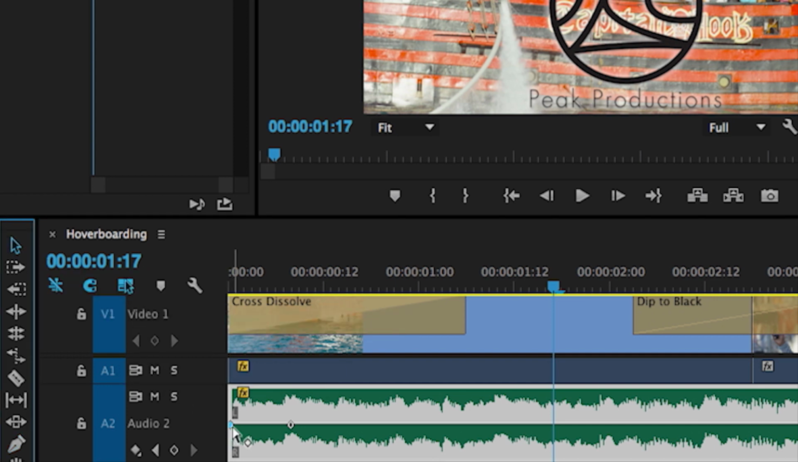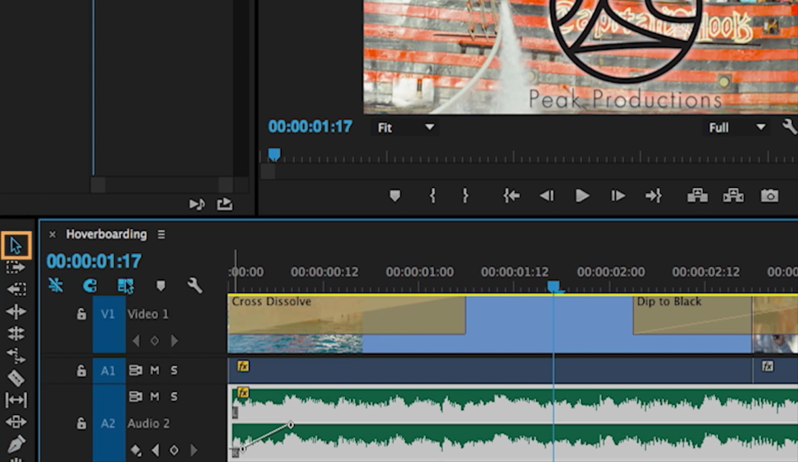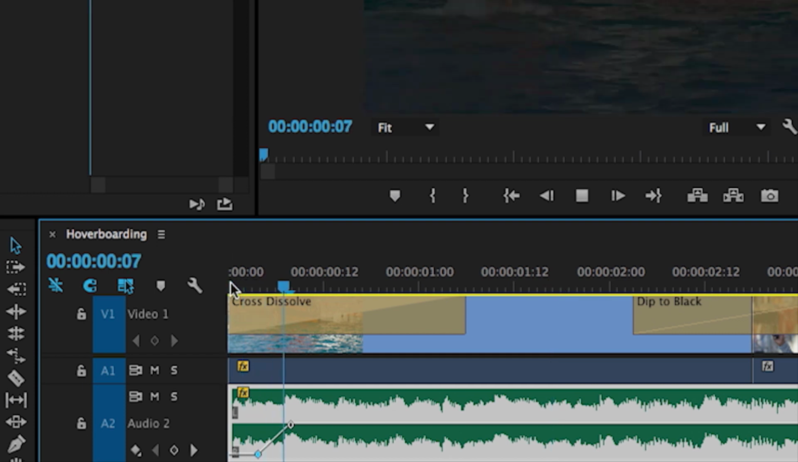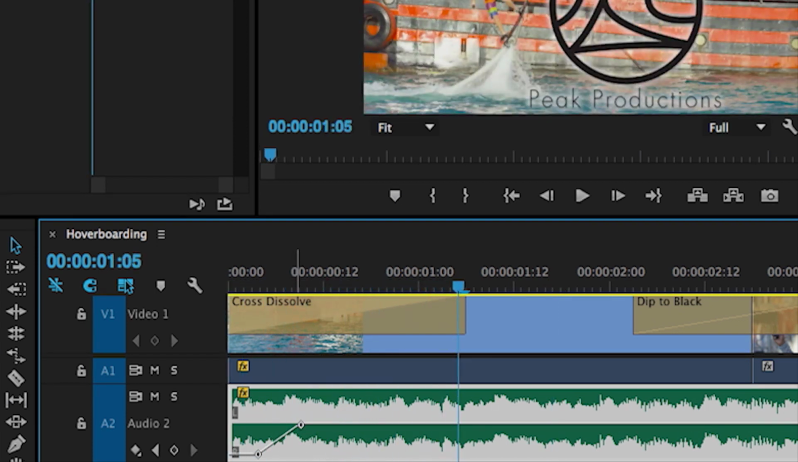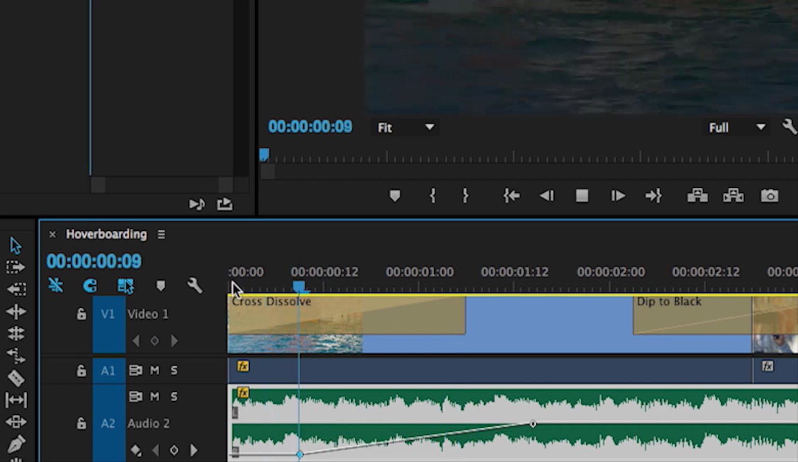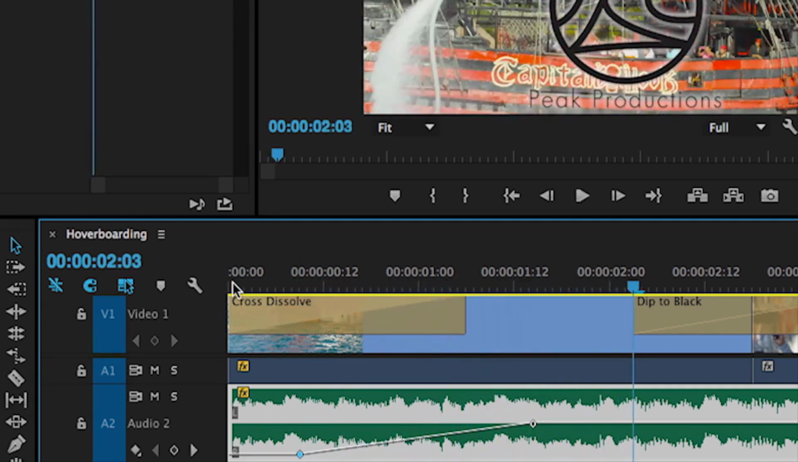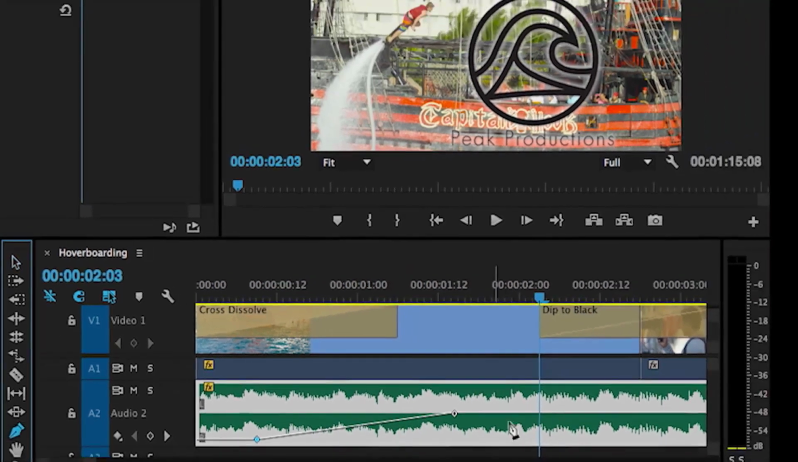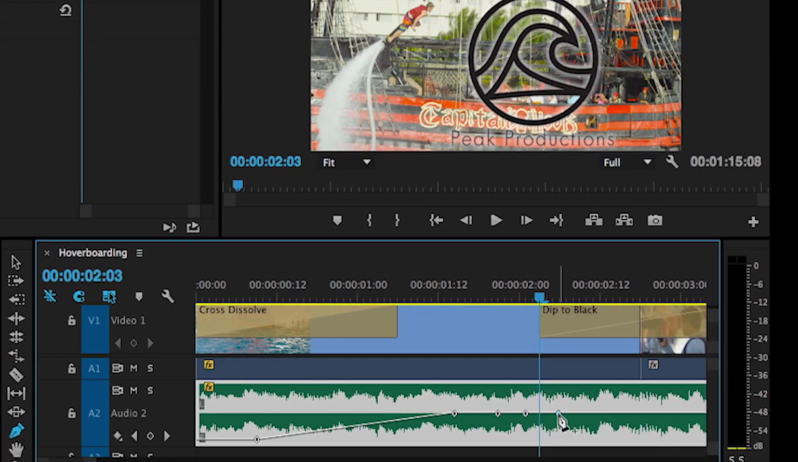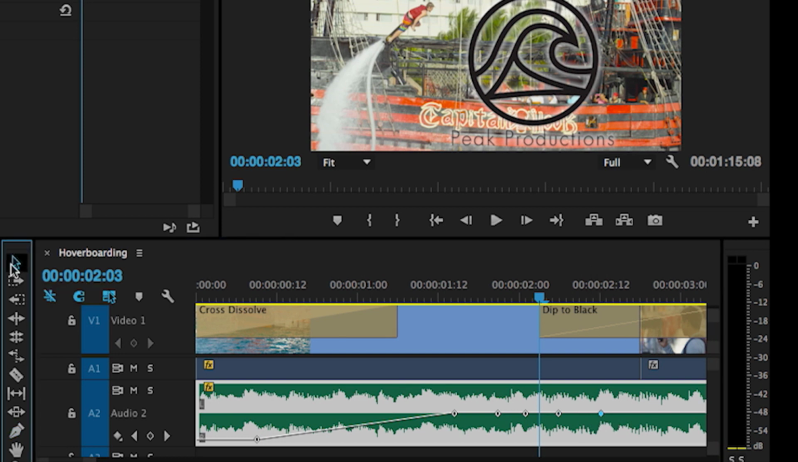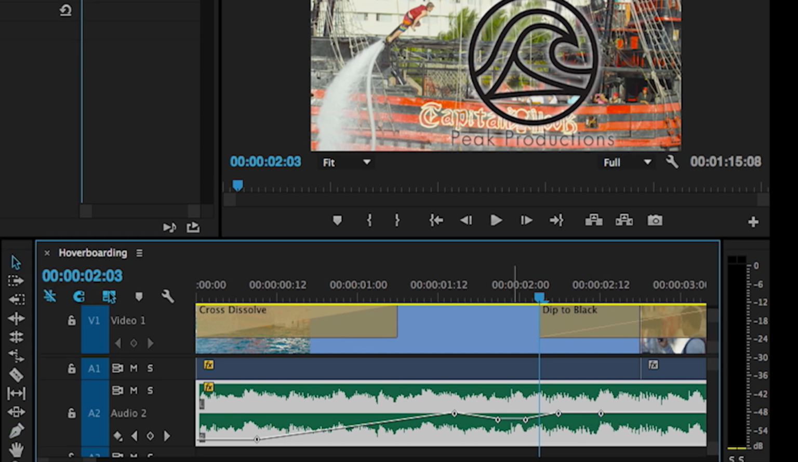I'm going to grab my selection tool and grab a point to make an adjustment, and in this case I'll just fade it in and hit play. You can go back and adjust it anytime you need to. And you can place as many points as you need to. Again, just grab the pen tool, place a few points on the timeline, grab your selection tool, and then make any adjustment between those 2 points that you need to.